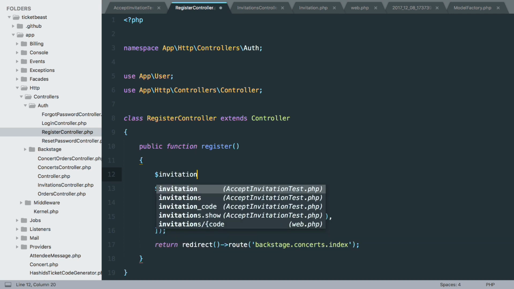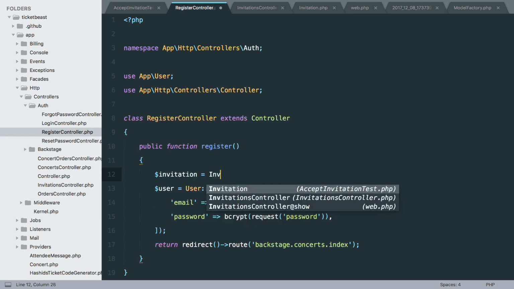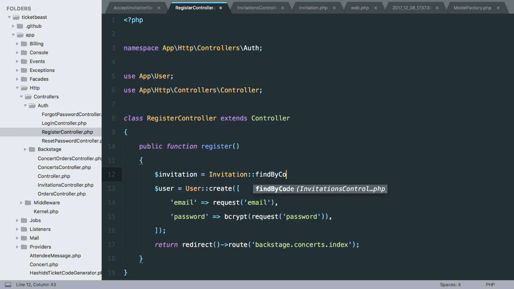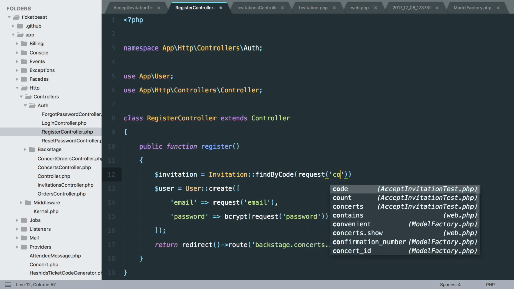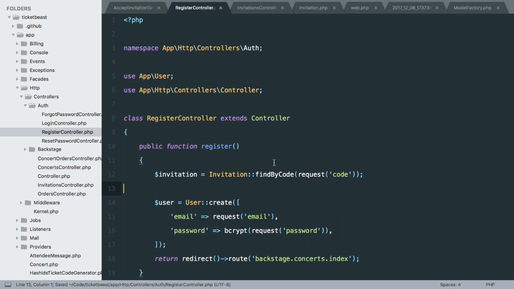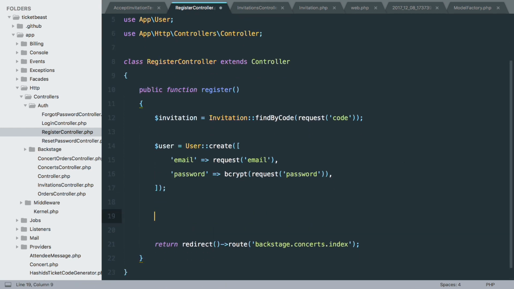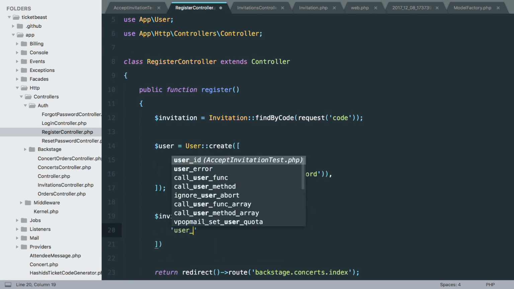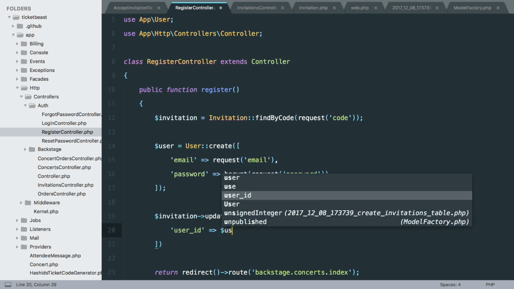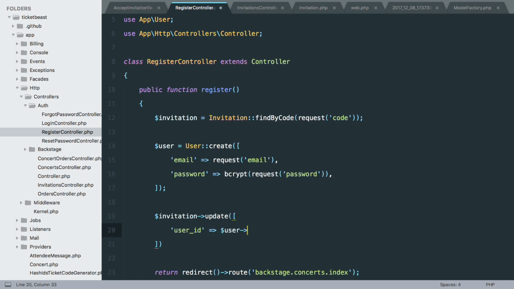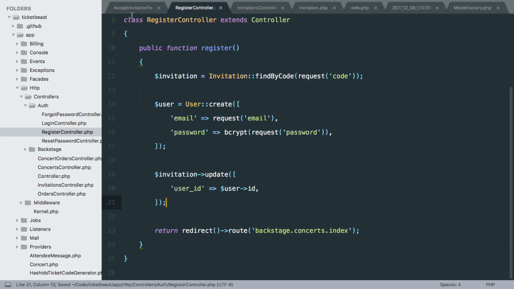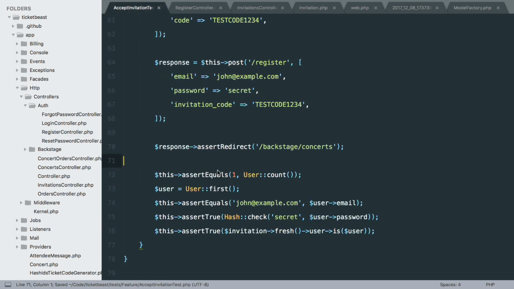So let's use some similar code as we did in the other controller. We can say invitation is equal to Invitation find by code. And now that code is coming in through the request now. So now that we have this invitation, we can create that user. And then once the user is created, we can go ahead and update the invitation to set the invitation's user ID to the ID of the user that we just created. So once we've set that, with any luck, this will get us a little bit closer to a passing test. So let's run it again.